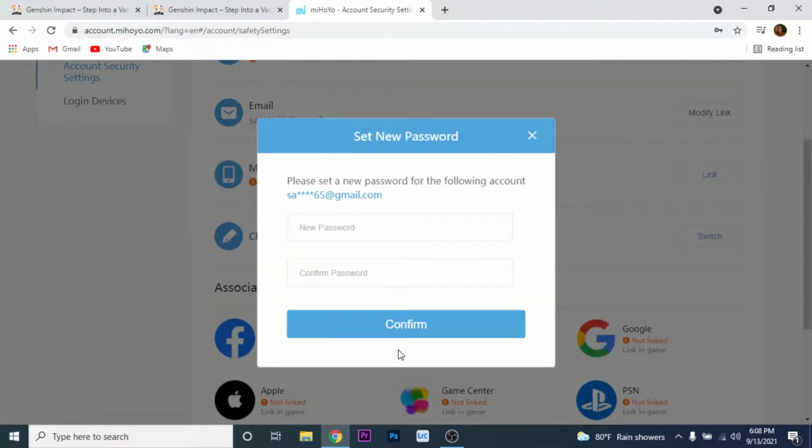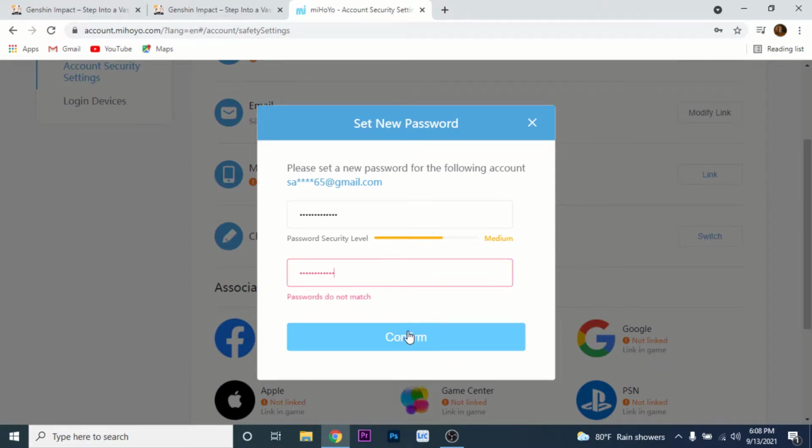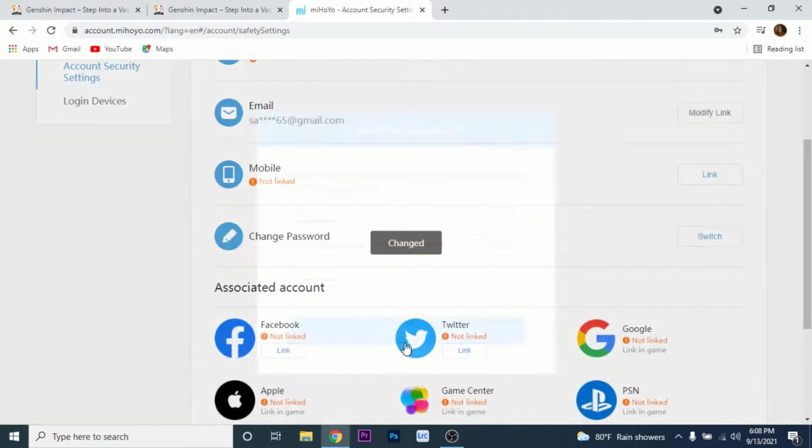Here, you can enter a new password, create a new password for yourself. Confirm the password, then hit the confirm button. That's it, you've changed the password.